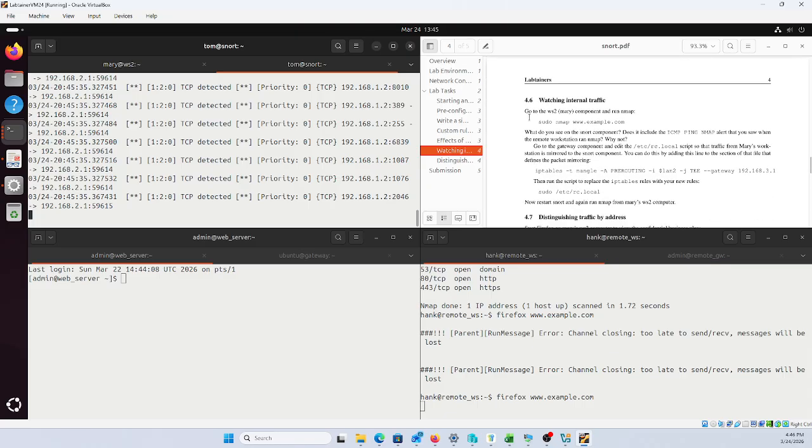all right, now go to Mary, we did that. What do you see on the snort component? Does it include an ICMP ping nmap alert? We have all kinds of information here, right? I think we can search it. Let's see. No, we can't. We can't search it. That's okay.